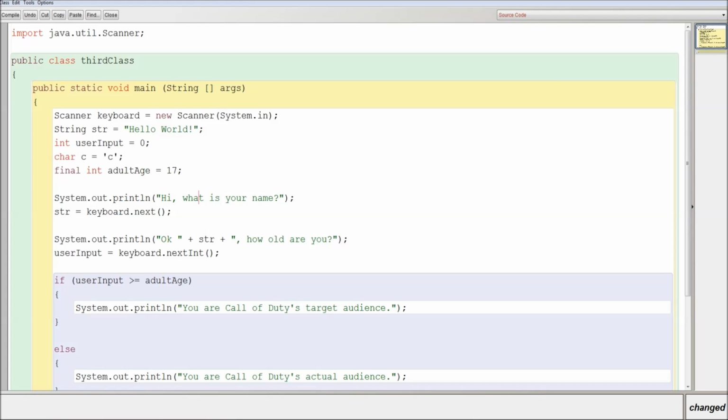So what we have is our data. We've got a string, a user input that equals 0, a char, and a final int. Final means that it can't be changed. If I say adult age plus 1, that won't work because it's a final variable. It will not change. That's your constant right there.